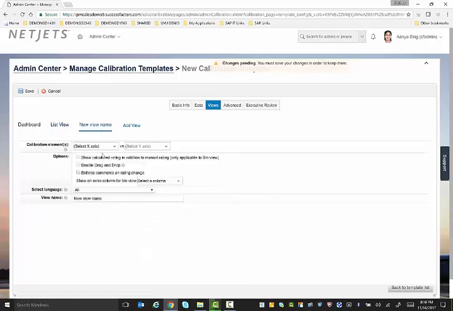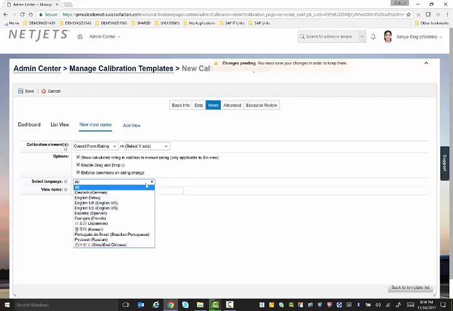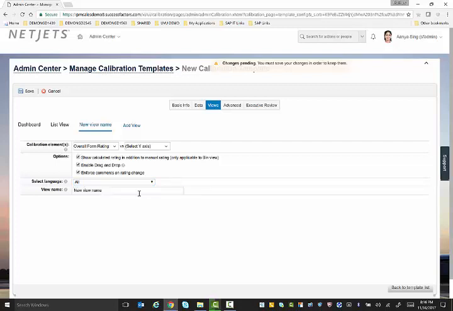And then we get into the views that we want to see for the calibration template, whether we're doing a list view with the columns or we're doing a 9-box. So in this case, we've only selected one item, so we actually can't do the 9-box, but we'll do the overall form rating. We enable drag and drop. If somebody changes a rating, we can enforce comments. We can show calculated ratings, other ratings. You can also select language, and we can name what this view is.